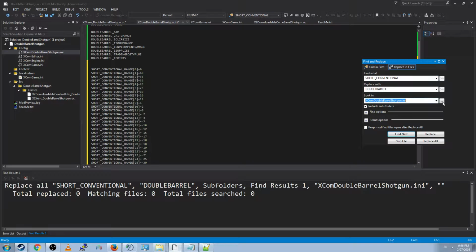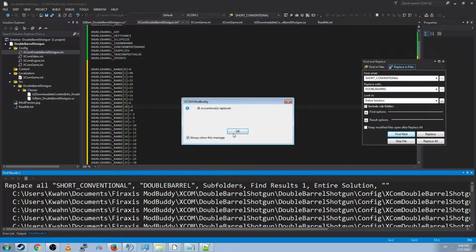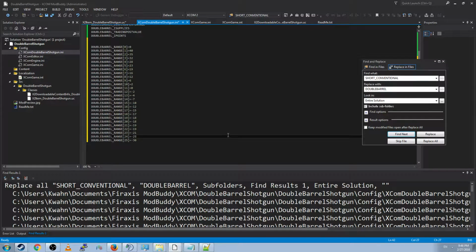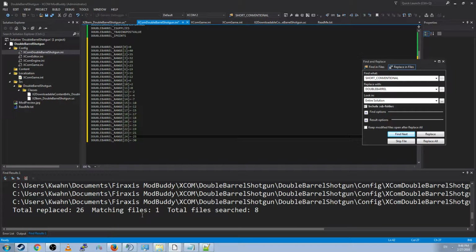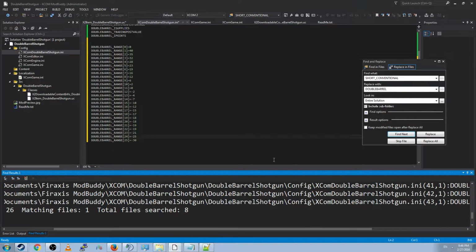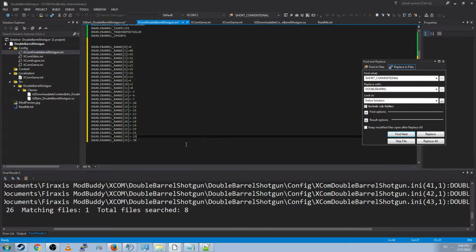No? Okay. What if I just say current window? No, doesn't like that. All open documents. Entire solution. Fuck it. We'll just do entire solution. Doesn't matter too much, because I know I don't have any other instances. And I can scroll down here to make sure I didn't replace it anywhere else. Matching files: 1. File is this, so I know I didn't mess it up.